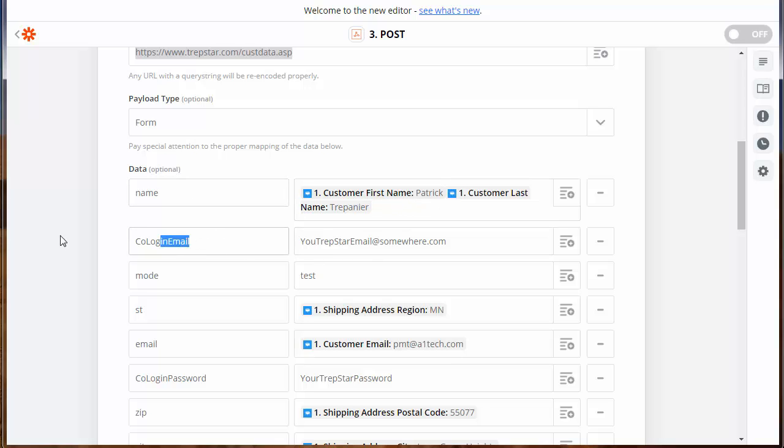This right here, spell that exactly. That's CO, like as in company. Login email. Doesn't matter if it's upper or lowercase, but it needs to be spelled that way. And that's whatever your email is that you use to log into TrepStar.